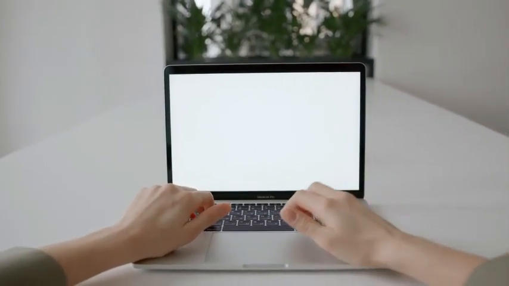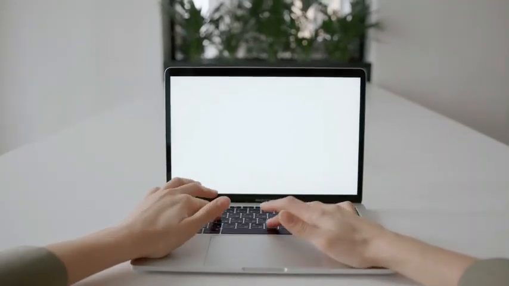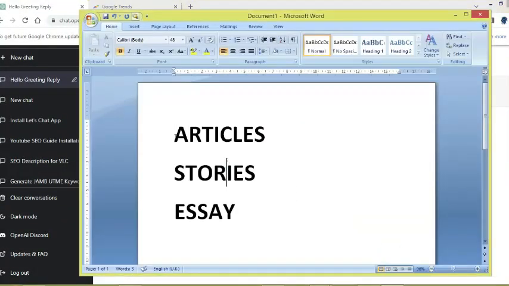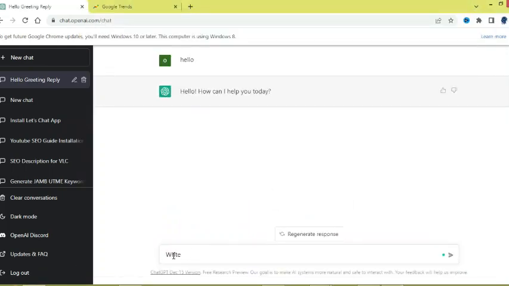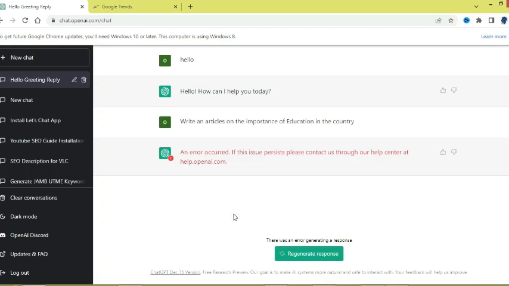And I have this tutorial for you because it can be useful for you. And today I'll be showing you how you can use ChatGPT to generate social media posts. So without much ado, let's get started.